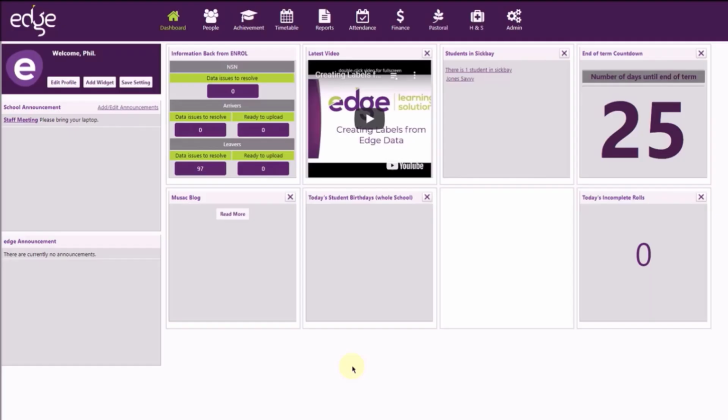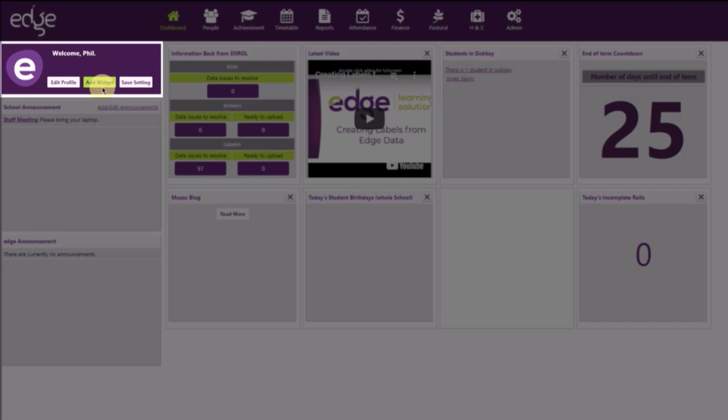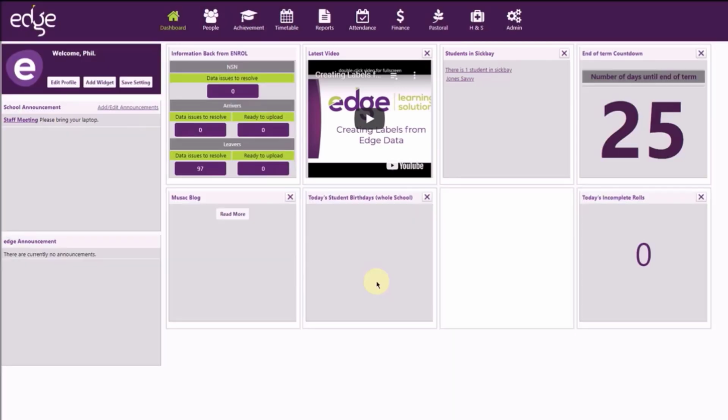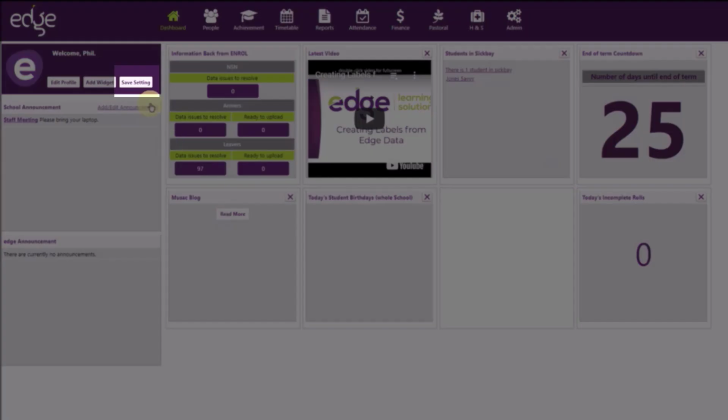What you're looking at the moment is the dashboard, and on here you can configure it to suit what you would like using the range of widgets that Edge provides. Those are added from the button on the left hand side of the dashboard page. Then these squares will turn up. There is a variety to choose from depending on your role. Once you've got a widget added on there, such as the end of term countdown, you need to save that, otherwise it won't be there the next time you come in.